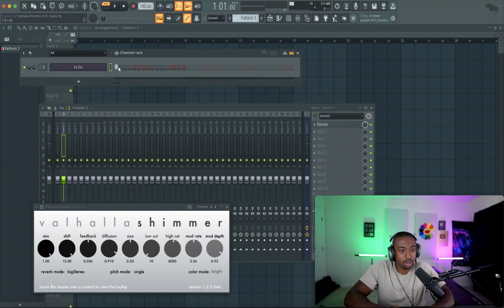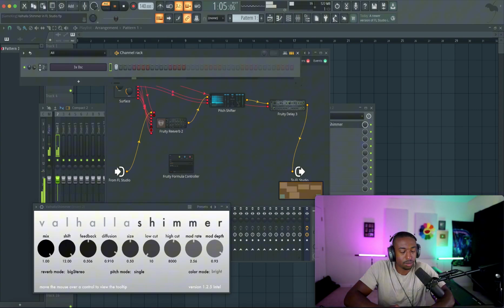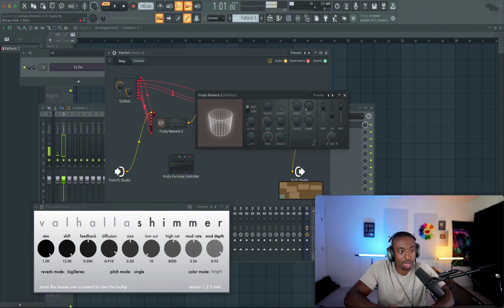So let's play a tone. Okay, so this is what it sounds like by default. So firstly, the reverb needs a longer tail. If we're comparing this to the Valhalla, that tail's at least 5 seconds. So let's go to Fruity Reverb 2 and make this decay time way longer. So it needs to be at least like 5 seconds. So now there's a longer tail to it.